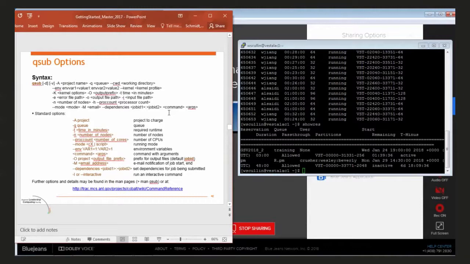Either way. Dash N, number of nodes, and that's the number of nodes that you're going to run on. One thing, if you ask for fewer nodes than are within a partition, you will still wind up on the same number of nodes as the next partition size up. So say if I'm on Mira, I ask for one node, I will get 512 nodes. I will still run on one node, but I will get 512. There's dash dash proc count, which think of that as the number of cores available.